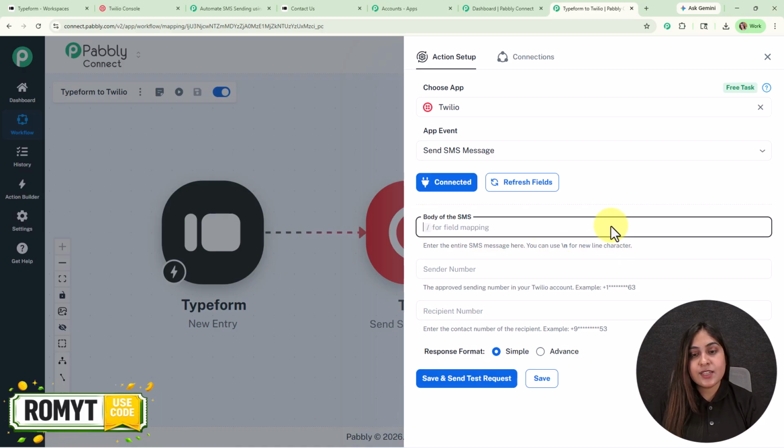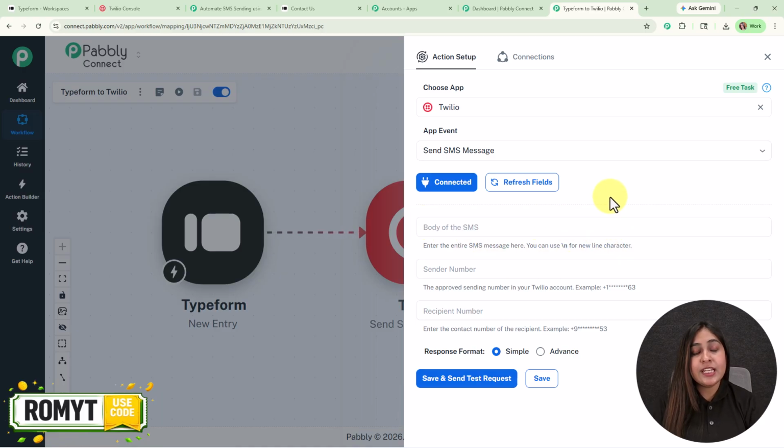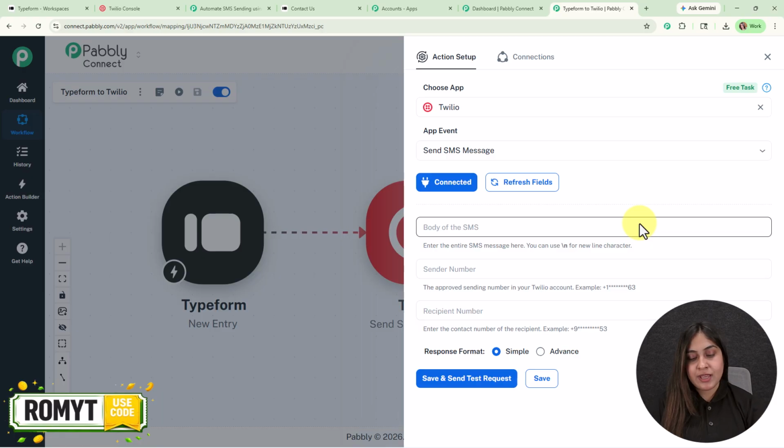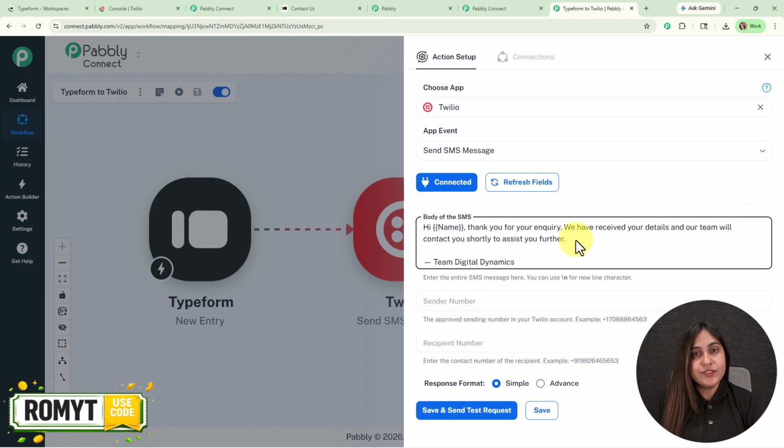Then here it is asking for the body of the SMS. So here I need to enter the body of the SMS that I want to send to my lead whenever a new form submission is received. So let me add that. This is the body of the SMS that says, "Hi, name, thank you for your inquiry. We have received your details and our team will contact you shortly to assist you further.